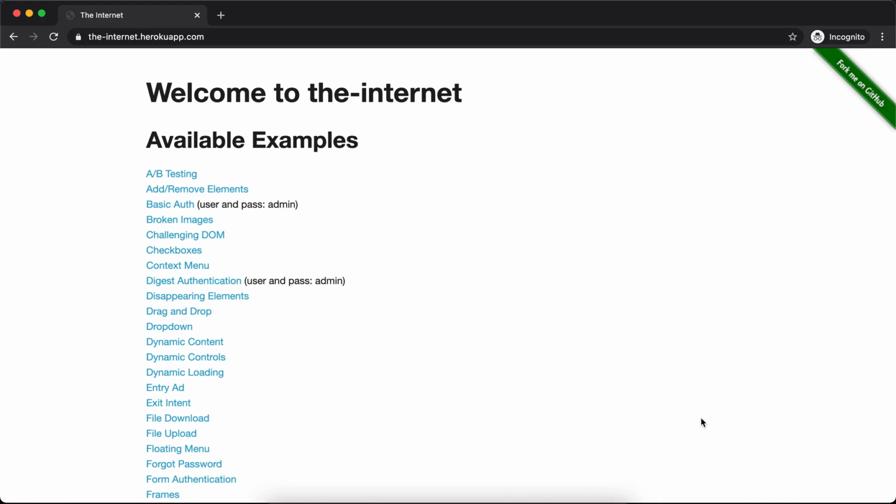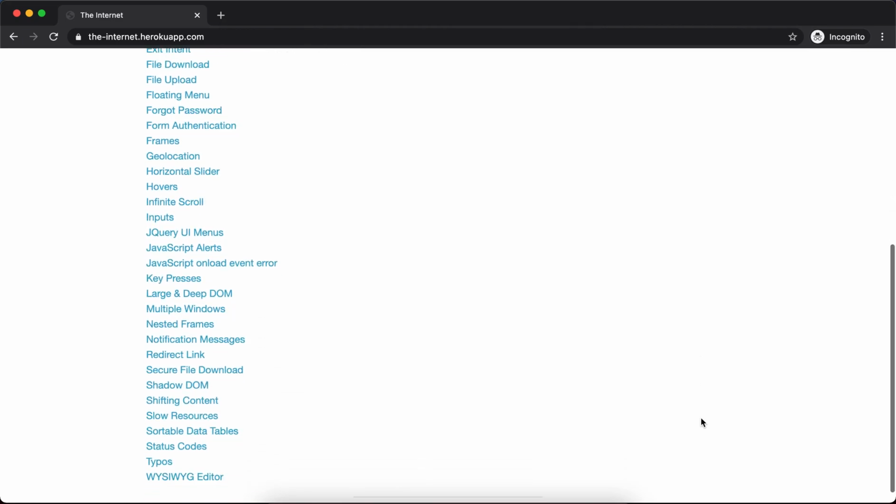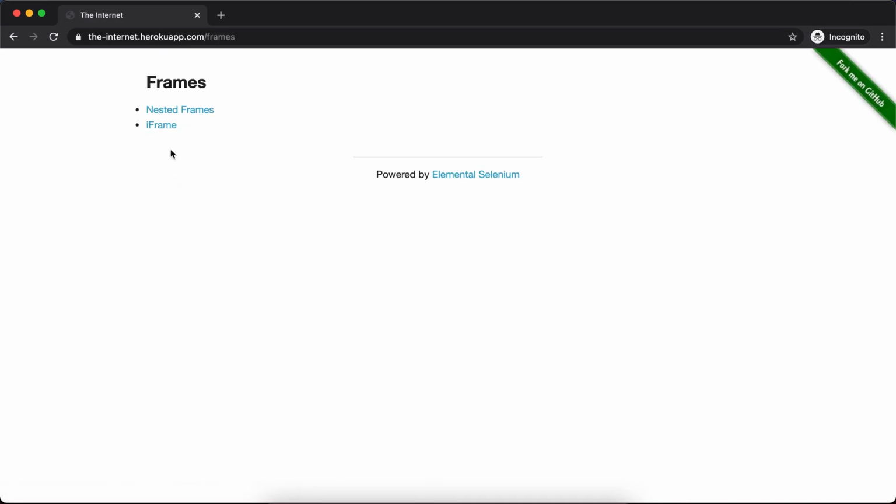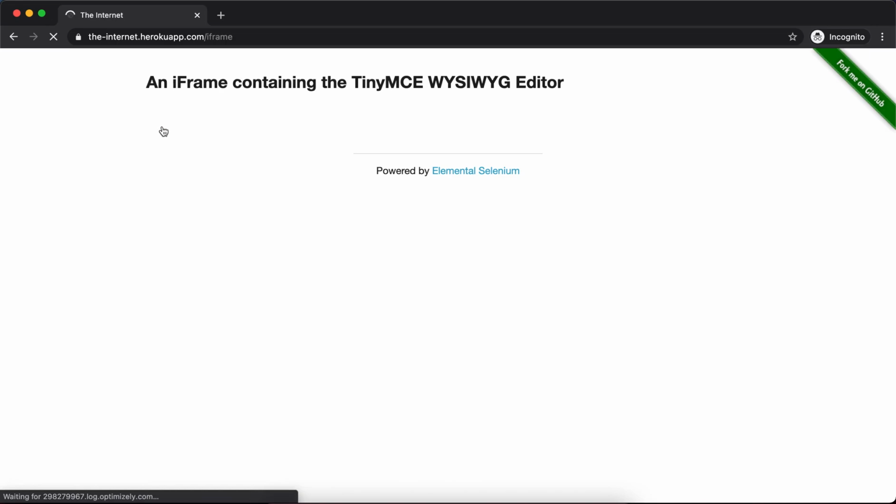In this lesson, I want to introduce how to handle a very tricky element on the page, that's an iframe. So what's an iframe? Try to scroll in the page and you will see Frames here. Just click here and then click on iFrame.